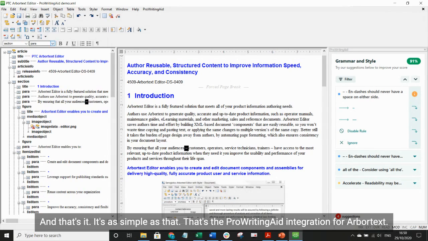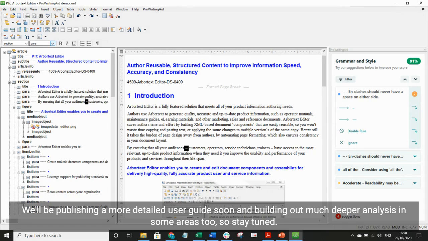That's a ProWritingAid integration for Arbortext. We'll be publishing a more detailed user guide soon, and building out much deeper analysis in some areas too, so stay tuned.